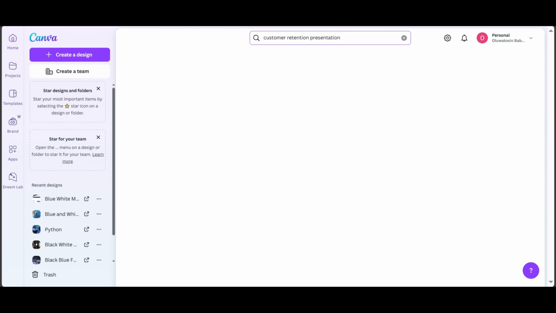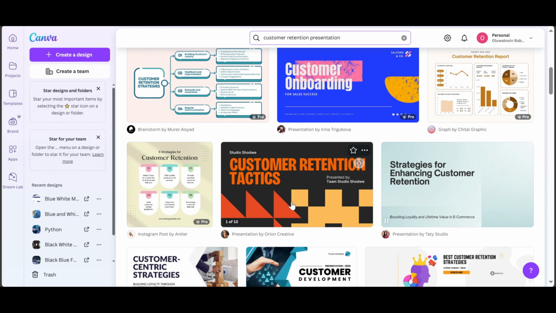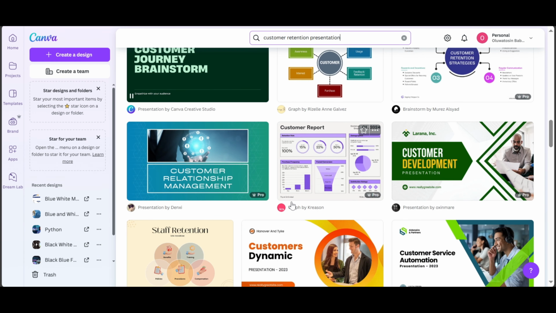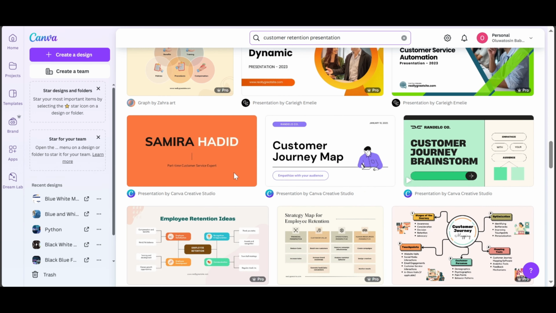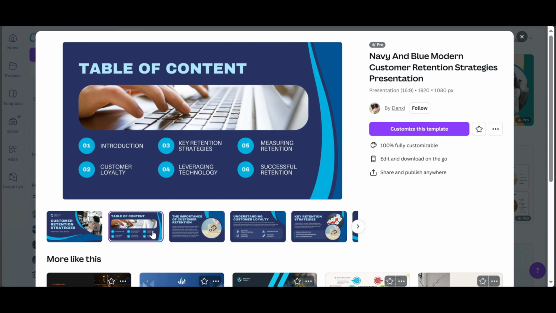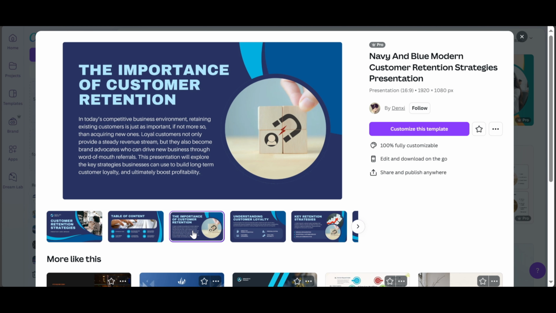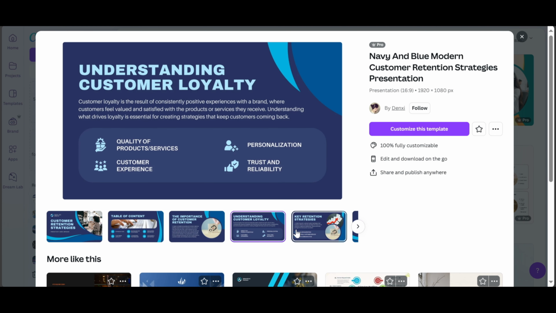So you can see it's going to give us a lot of designs that you can just edit. If you like any, just click on it, you'll be able to edit it. But let's check out this first presentation slide. Let's see what it looks like, if it's something we want to work with. It looks good. I'm just going to customize the template.